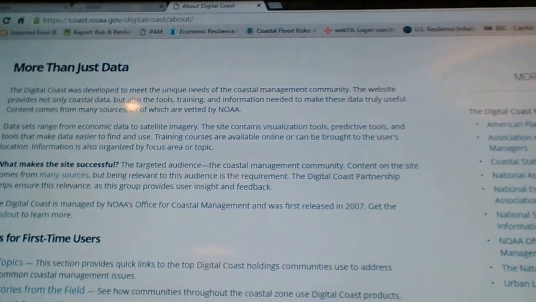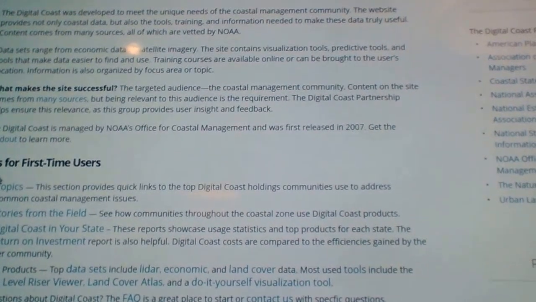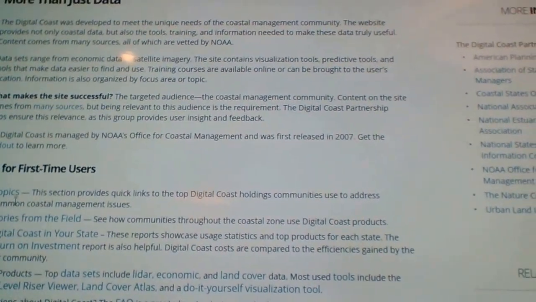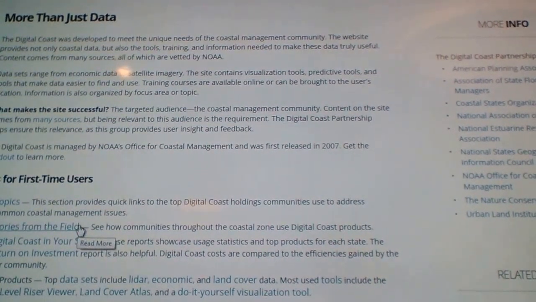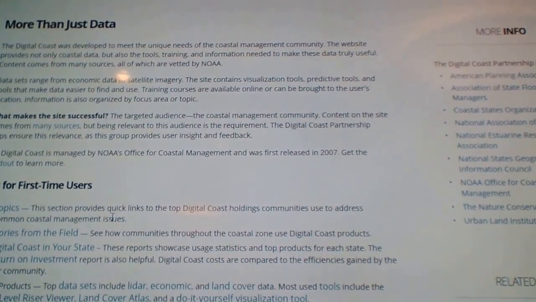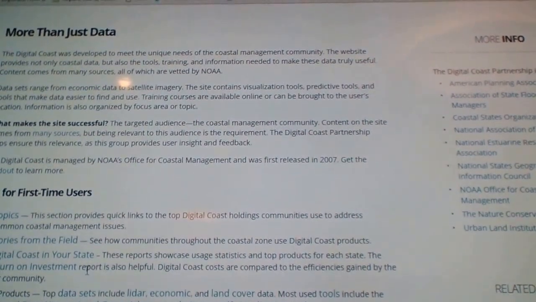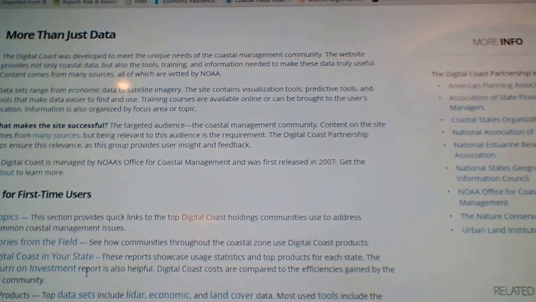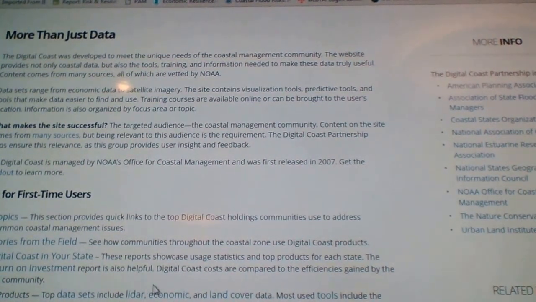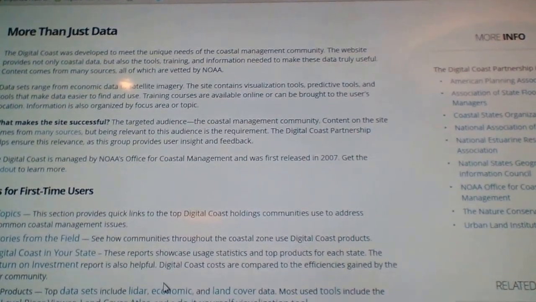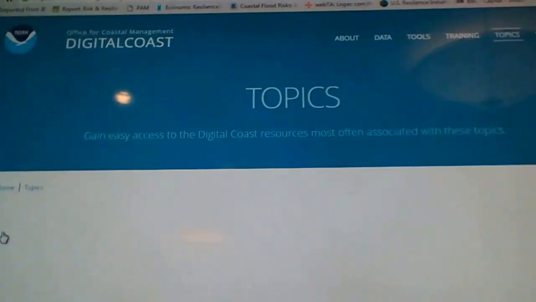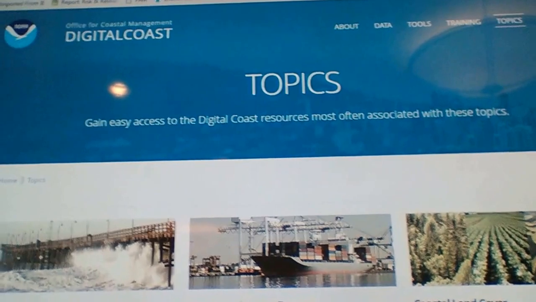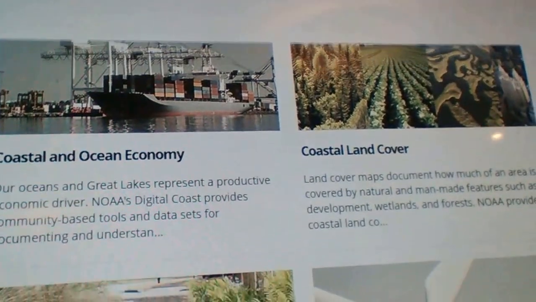We've provided this section here at the bottom left for tips for first-time users. So whether we have information arranged by topics, we have a whole list of stories from across the country of how folks are applying these resources to address their issues. We have Digital Coast in your state, which are state summaries of how the resources have been used. And then we list some of the top products that folks are downloading and visualizing through this platform. So we encourage users to try this first step here of important topics. And these are topics that our constituent base have prioritized for us to focus our resources on.